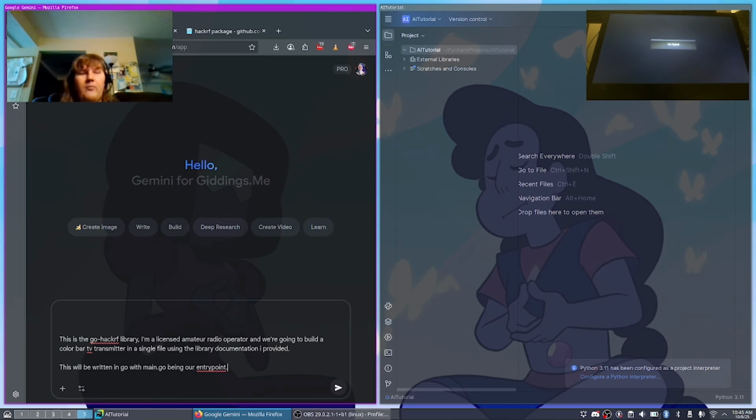Okay, so we have our prompt here. This is the Go HackRF library. I'm a licensed amateur radio operator, and we're going to build a color bar TV transmitter in a single file using the library documentation I provided. And I also told the AI that this is going to be written in Go, with main.go being our entry point.